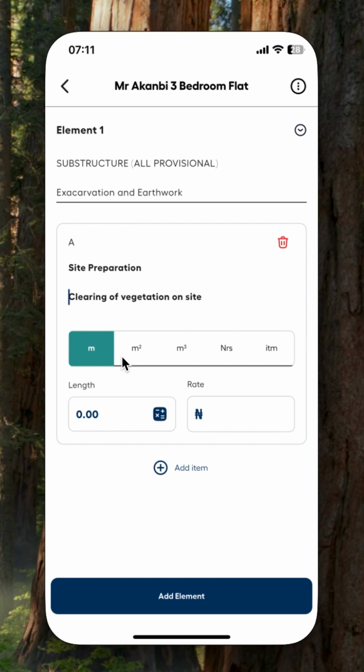Like that. The first thing you will want to do is to select whether what you're trying to measure is a linear measurement, or meter square, or meter cube. One thing you are going to notice as you select these buttons is that this particular text is changing. For your meter square, you have area. For your meter cube, you have volume. For your numbers, you just have numbers. And for your item, you just have item.